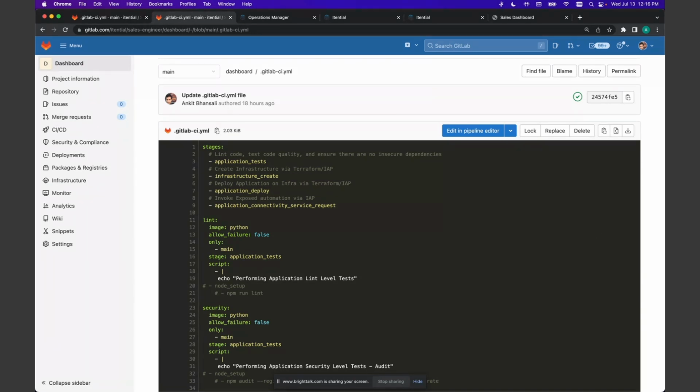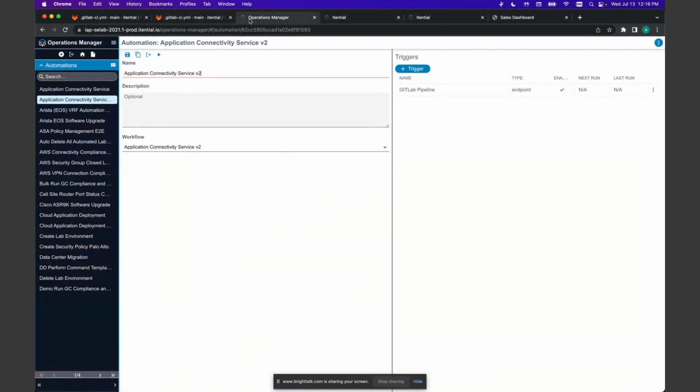Let me show you how this service looks in the Itential automation platform. So we're going to explore how the application connectivity service looks in the Itential platform. That service which you just saw in the pipeline is being exposed as an API from Itential automation platform. And you can see I've associated an API webhook called GitLab pipeline.